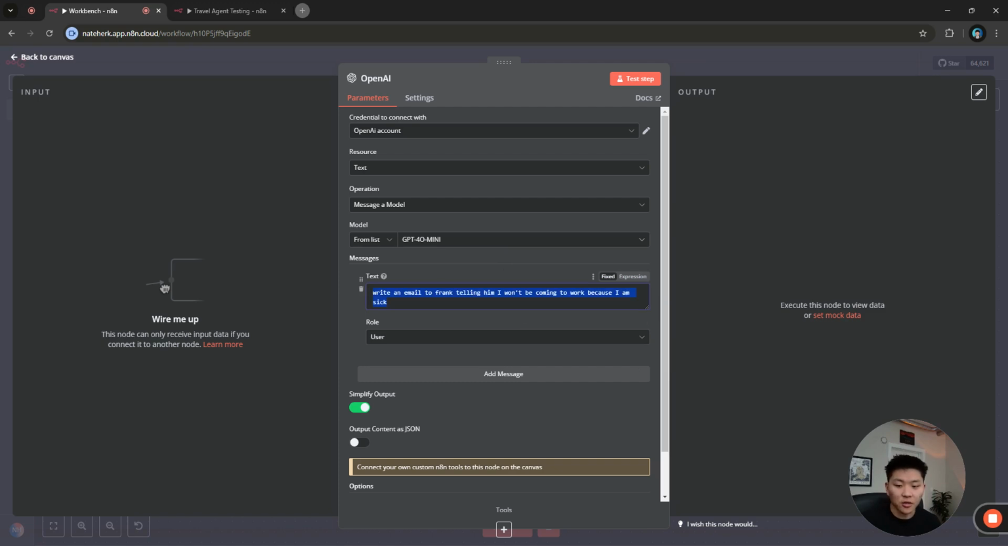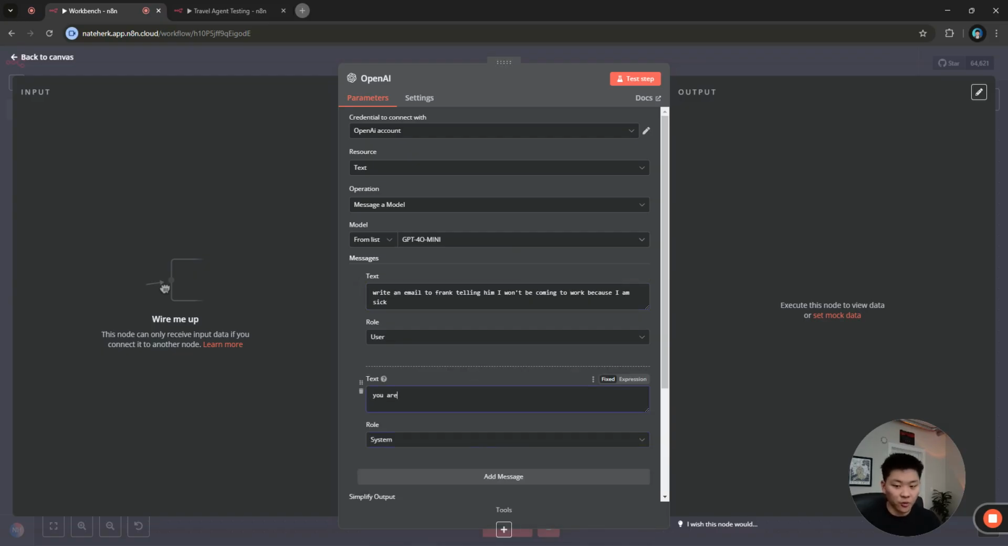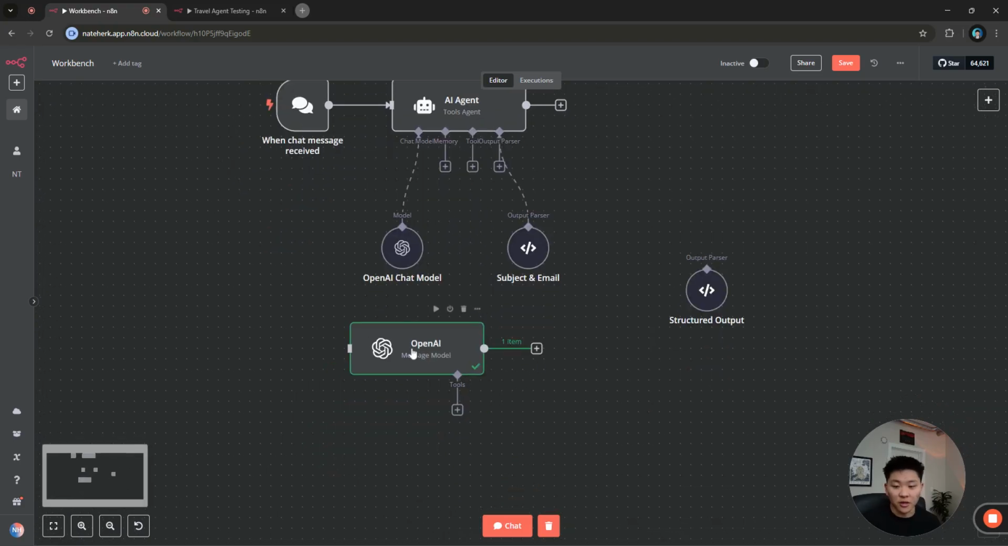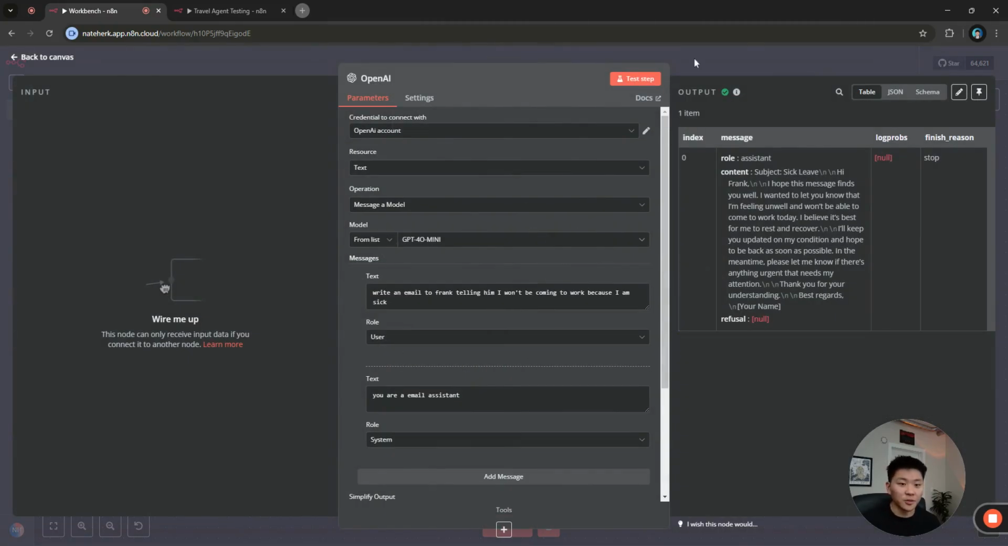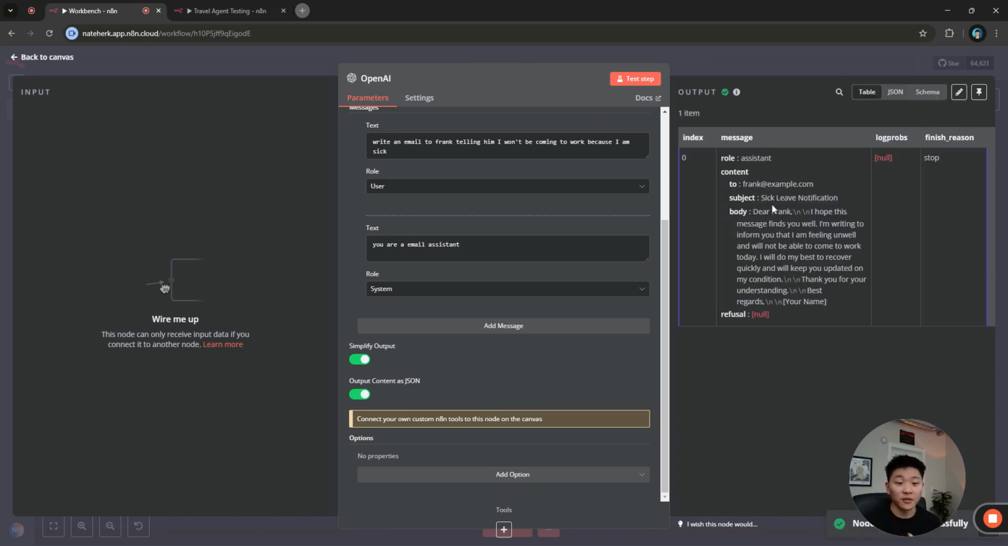So this is purely for testing purposes. I would obviously say usually the user message is dynamic, like you're talking to ChatGPT in the window, and then you would add a system message, which would be like, hey, here's your role. You are an email assistant, okay? So if we hit test step, we can see what we're going to get is a subject, sick leave, and then we have the actual email body. But once again, we have that same issue where if we wanted to drag this into a Gmail node, we're only getting one item back, so it's not split up. It's the same thing as the structured output parser. We would just put output content as JSON over here, and now we're going to get a JSON property that has different things. So here we have a to, a subject, and a body.